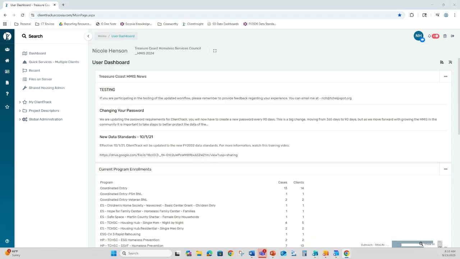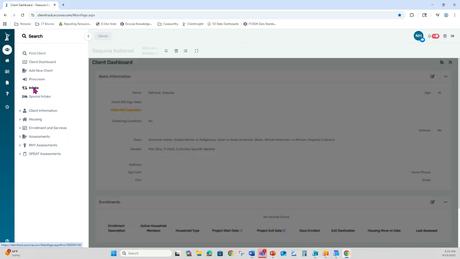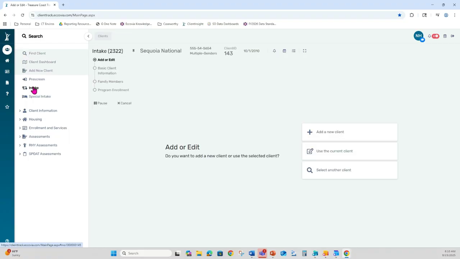After logging into ClientTrack, navigate to the Client Workspace. Click on Intake to start the enrollment process. Please note, if you are enrolling a client already in the database, you must retrieve the client's profile before enrolling the new client. For this training, we will be enrolling an already existing client. If you are not already on the client profile for the client you will be enrolling, select the Select Another Client button to begin the workflow.